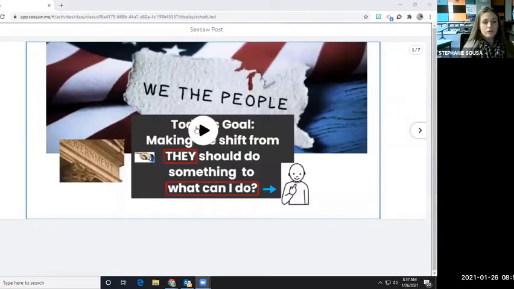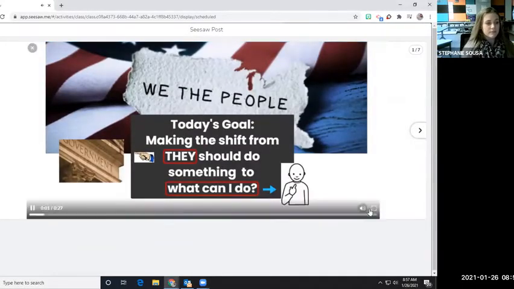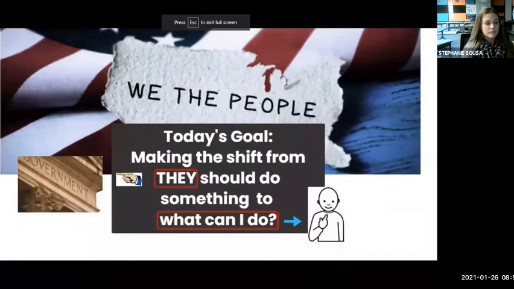All right. Taking a look today at how you can get involved in government, you as a student right now in your own life. Here is our goal for the day. In today's lesson, we're going to focus on this goal.